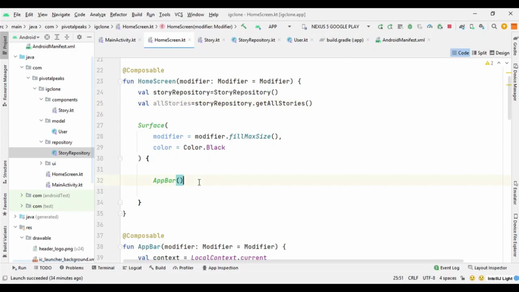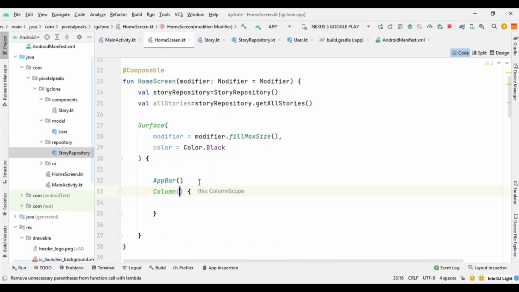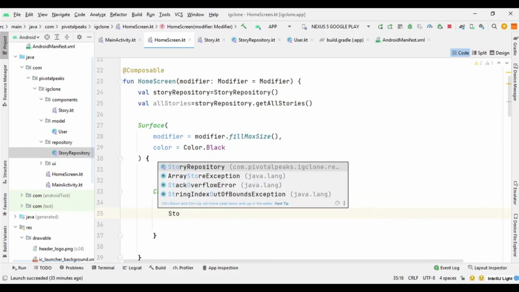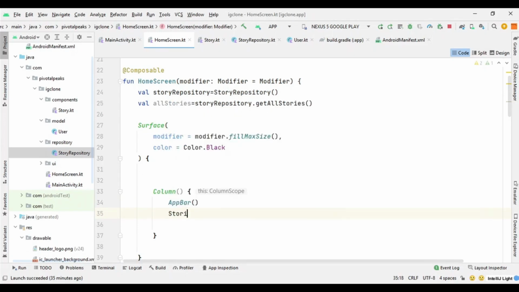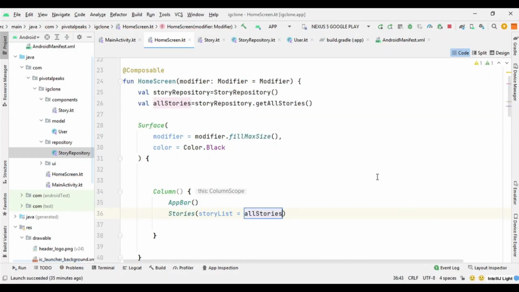And here we can actually now declare a column, and inside this column we can paste this app bar. We can call this app bar, and then we can call our stories function, and for story list we can pass this all story values. So it will get all the data from the repository. Now we can run the app and see the progress.